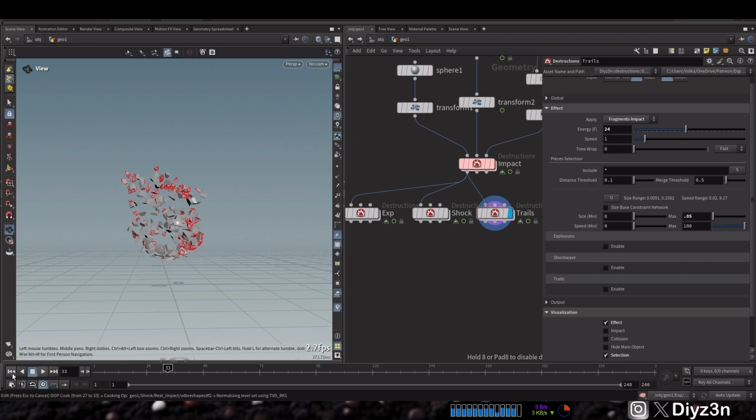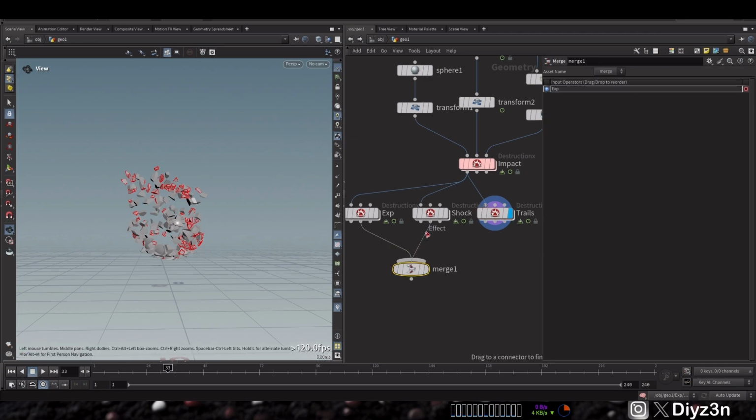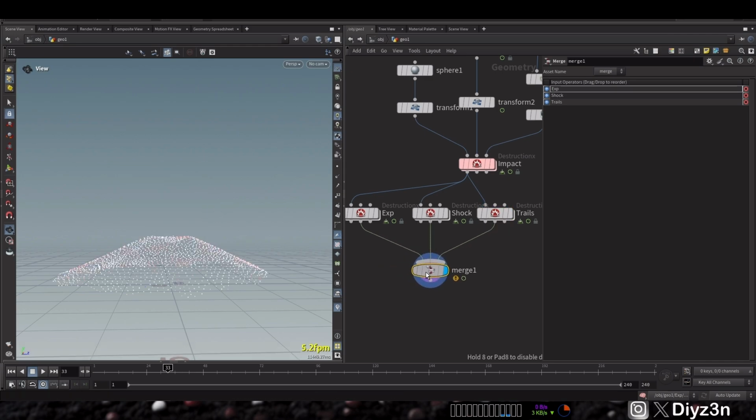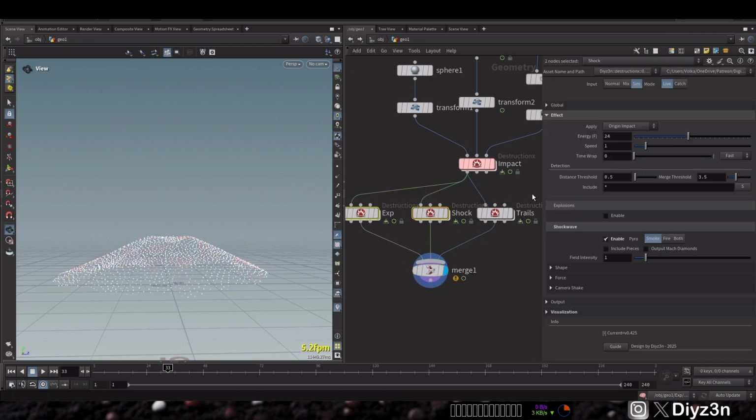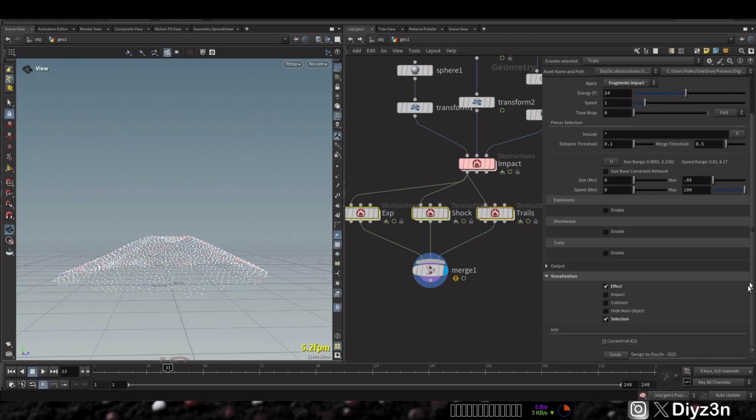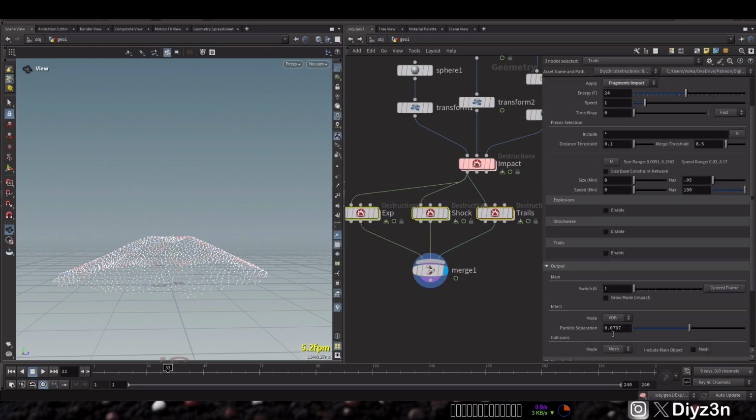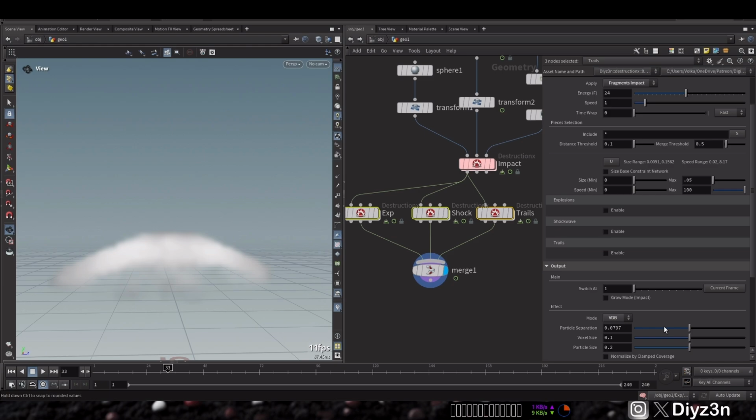And now let me merge all these effects together. You see when I enable that, all these generated sources will come together. But instead of points, I need VDB. I want to feed that to pyro rather than anything else. You see, now we have all the effects.